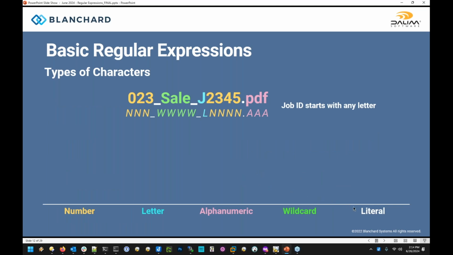Part of where things fall into, for example, literals versus character classes depends on your naming convention. With this example I have here, my job ID is a letter followed by 4 numbers. In this case, I'm assuming this letter can be anything. So it can be J23, A23, B23. It can be any letter in here.